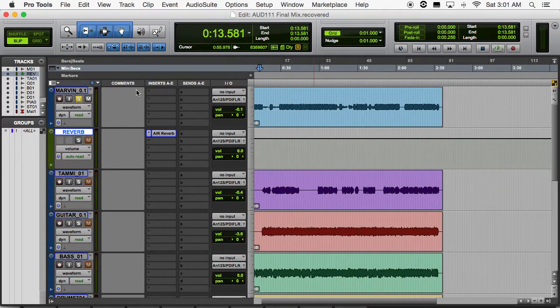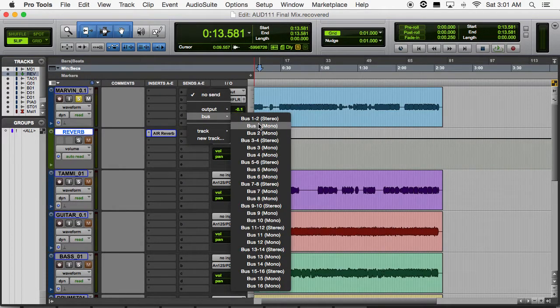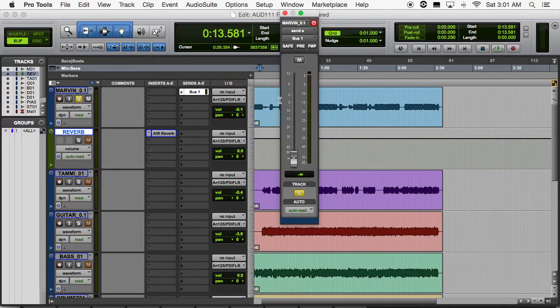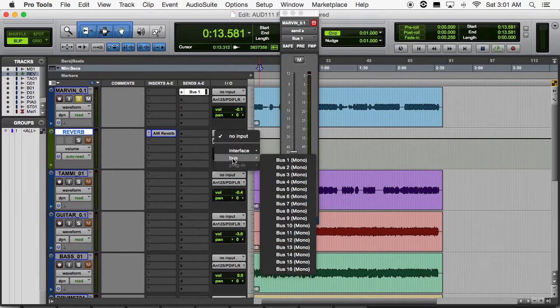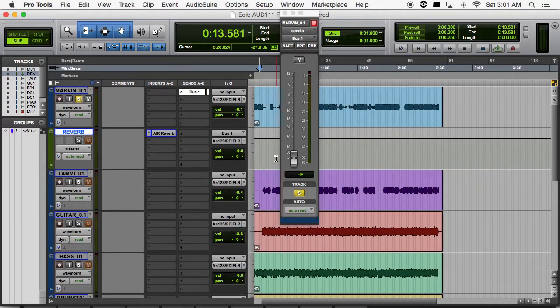Exit that for now. We're going to send Marvin's voice out to a bus. So we're going to go to sends A, bus 1. Out of bus 1 into the inputs on the reverb auxiliary track, not the inserts, inputs, again, bus 1. Now with that being said, we have a separate fader to the right here so that we can see the actual bus volume and the bus fader specifically for bus 1.